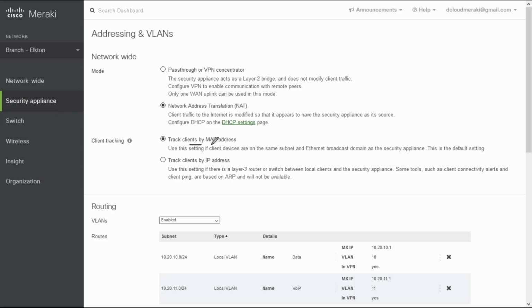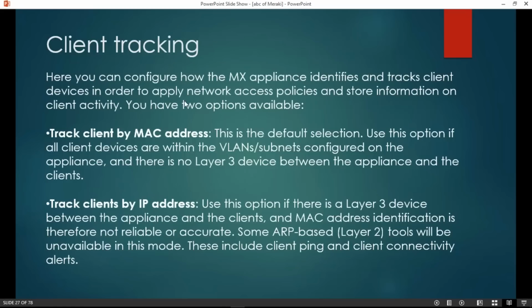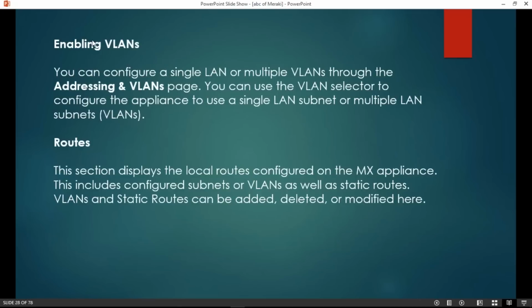You can see here, track the MAC addresses. Use this setting if the client devices are on the same subnet. Use this setting if there is a layer 3 router or switch between local clients and the security appliance. Okay, so here I'm going to use the layer 2 mode tracking. Okay, so once you are set up to this point, then we can enable the VLANs.